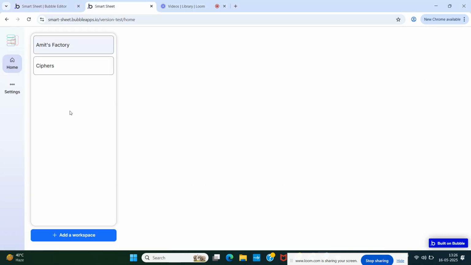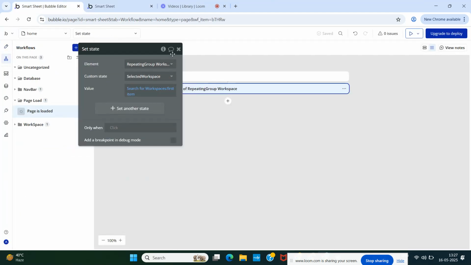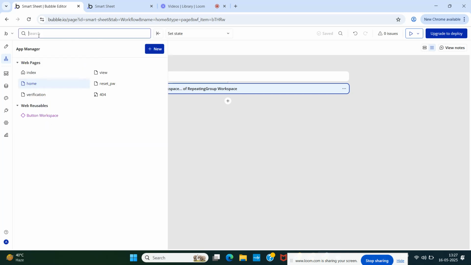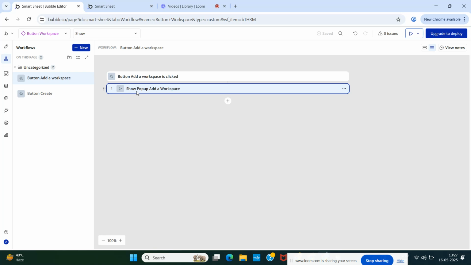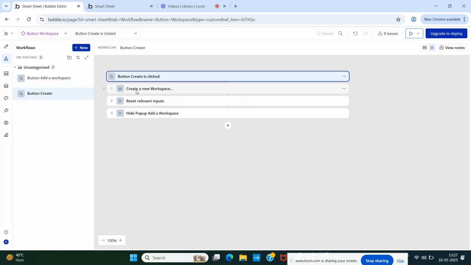In the last video we created these simple workspaces where we can add them, but I think we forgot to add a workflow where we can add the slug value, right? So we'll go to the reusable button workspace, where we are adding this workspace, right?